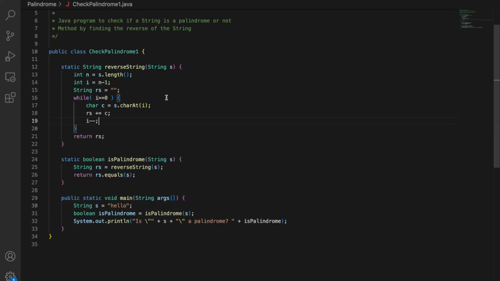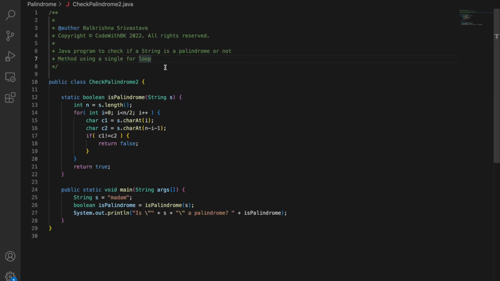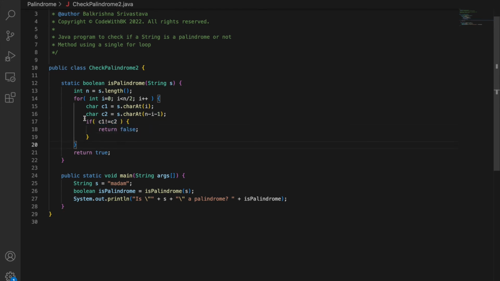Alright, moving on to the implementation of the second method where we do not find the reverse of the string. This method is palindrome takes a string s and returns a boolean value true or false based on whether s is a palindrome or not. I find the length of the string. I iterate the first half from I is equal to 0 to I less than n by 2. I get ith character from left, ith character from right. If these two are not equal, I return false. Finally, after the for loop terminates, I return true.